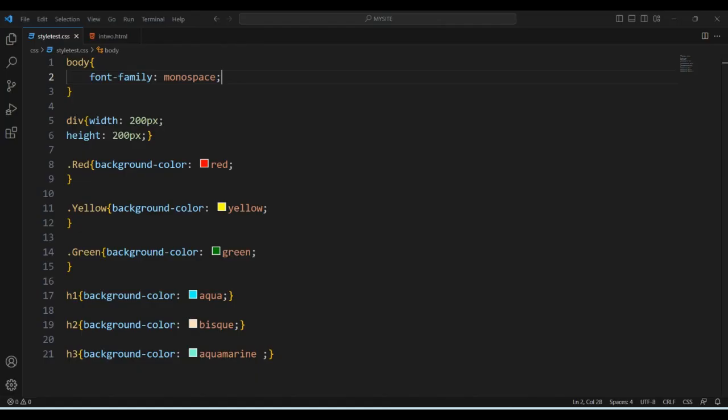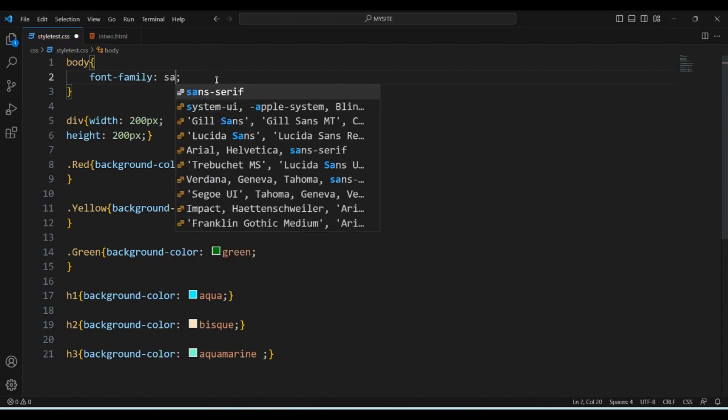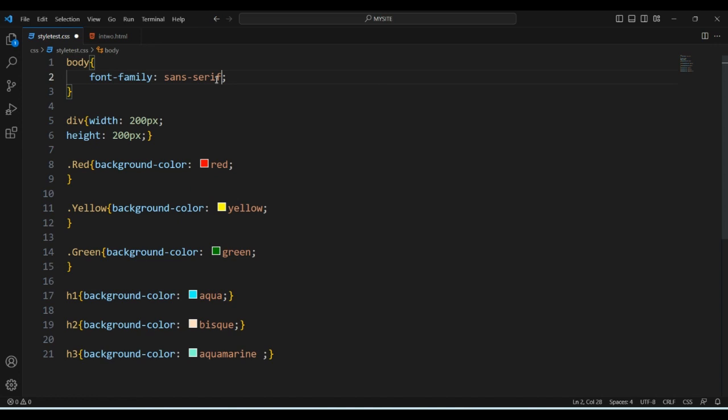So go back to our code. Let's change this to sans serif. So sans serif is the font family. We can also specify the font that we want in front of the font family name. If we do not specify any font name, then sans serif will have Arial as its default font. Let's say we want Verdana. So let's specify Verdana.